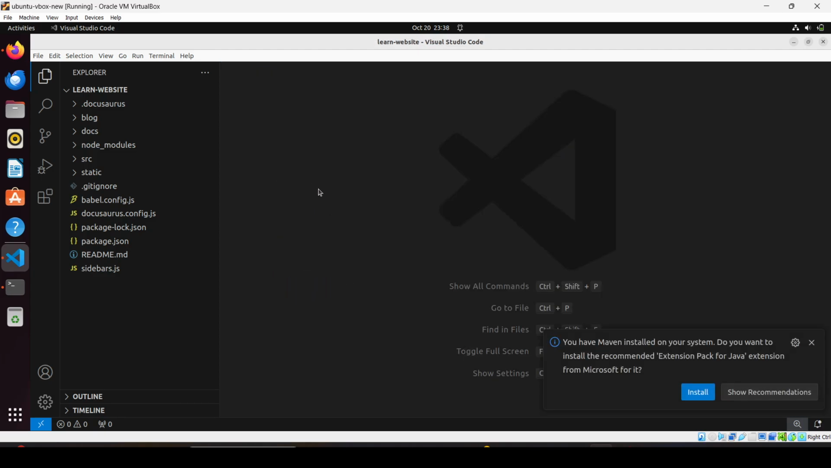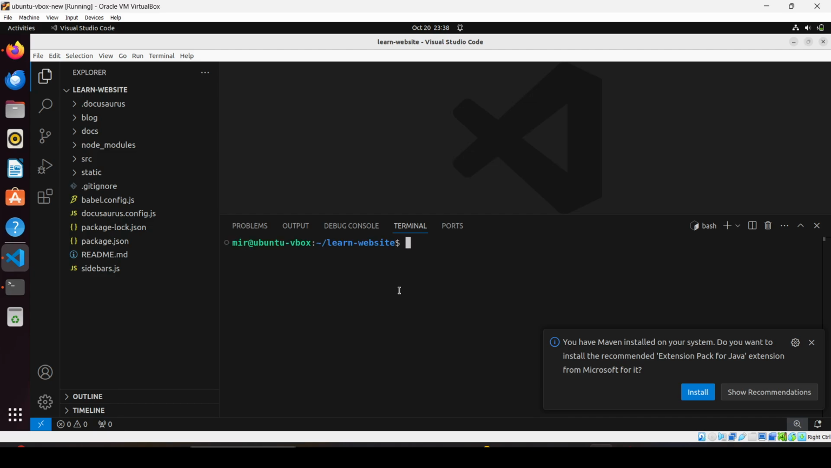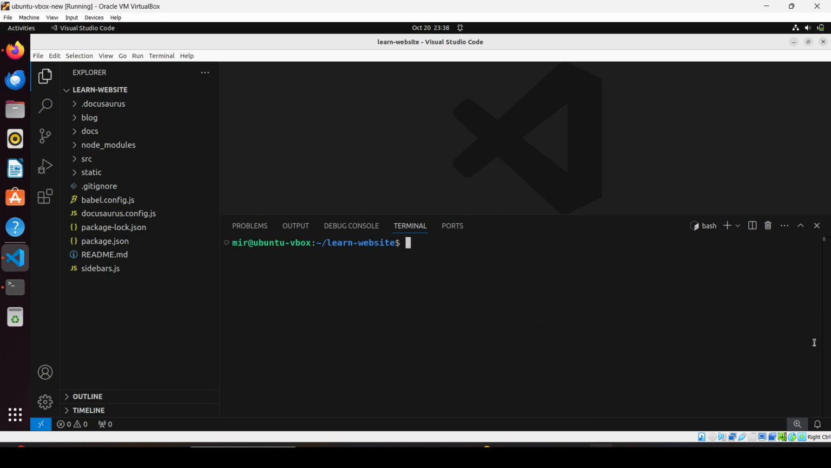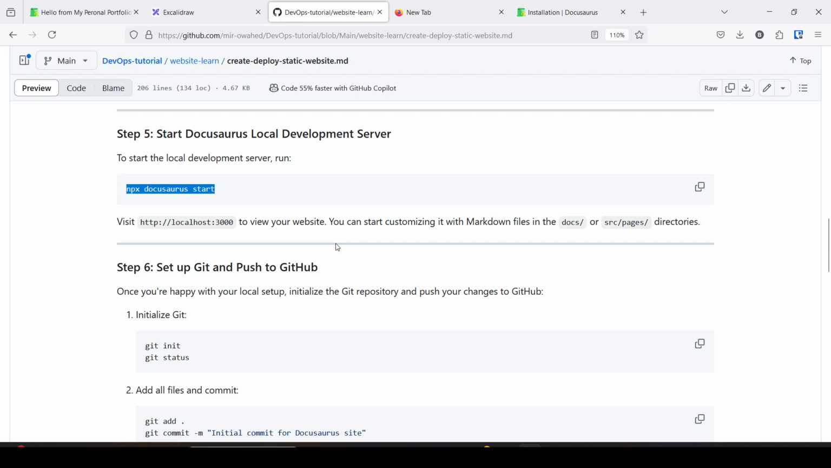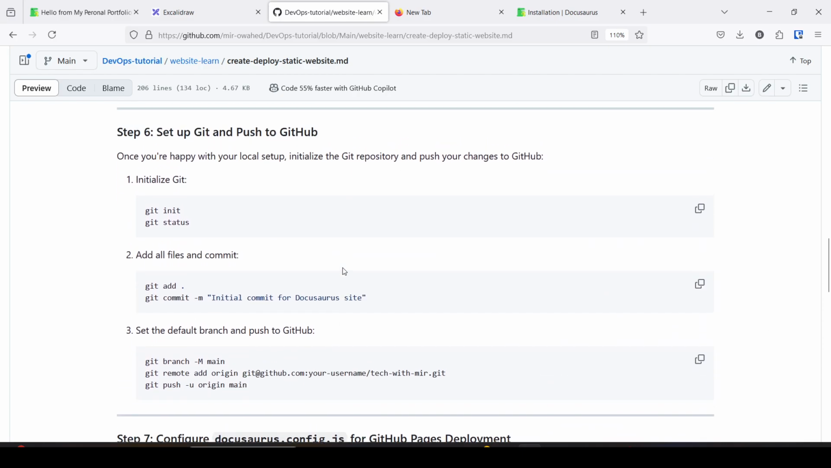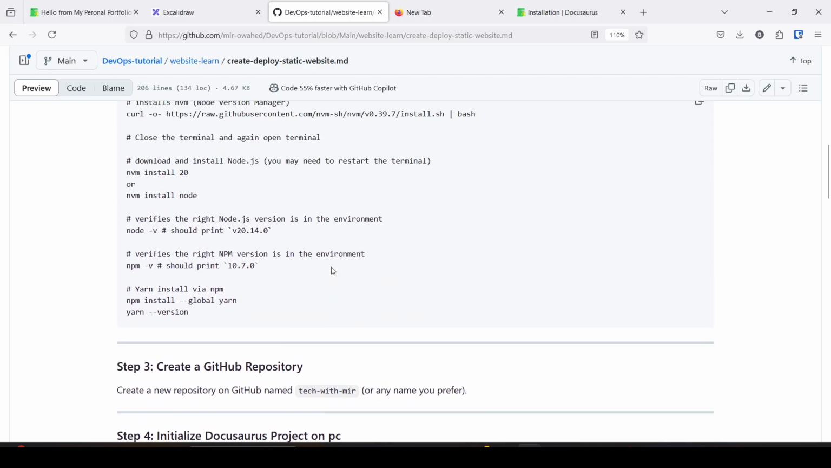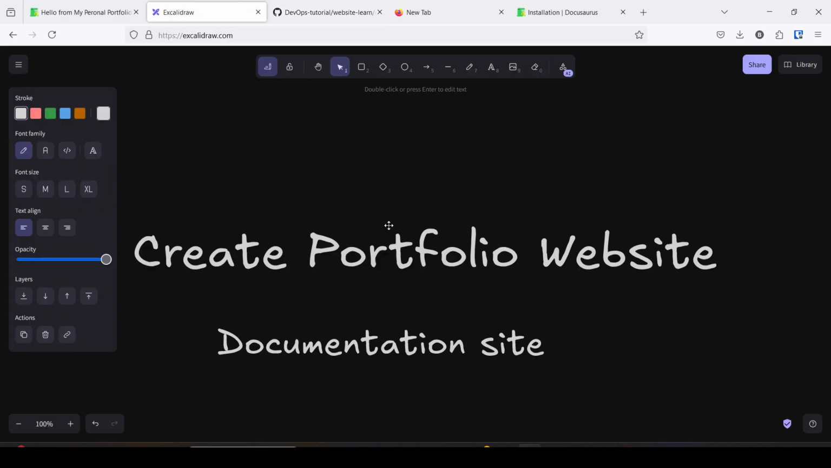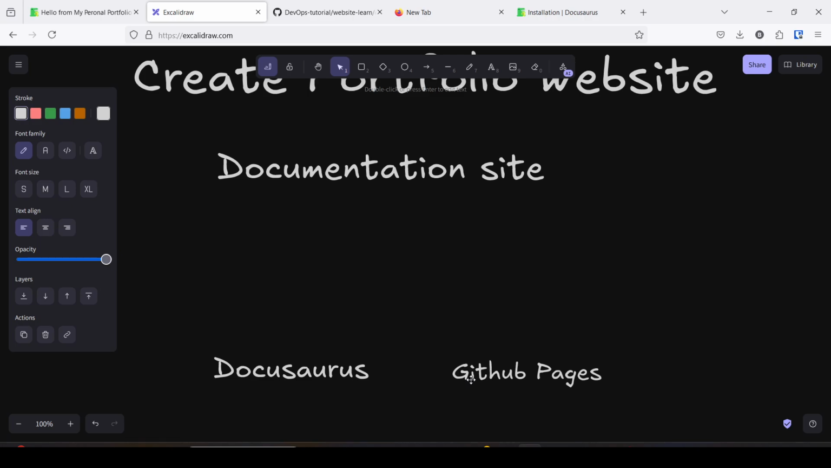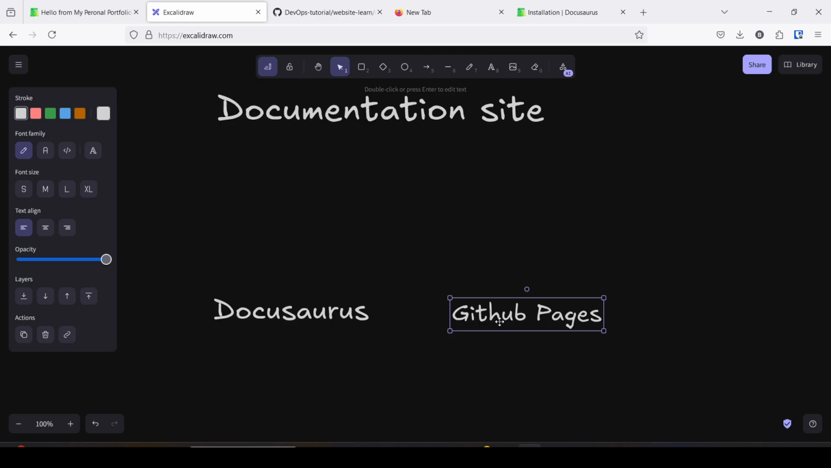Close it, Control backtick to use the terminal. Then you have to create a repository. Why? For GitHub Pages. The Docusaurus project is created and we need GitHub Pages. For this, we have to create a repository on GitHub.